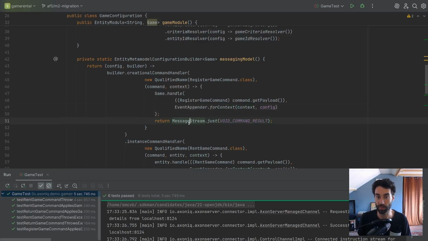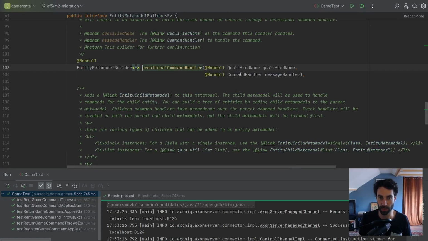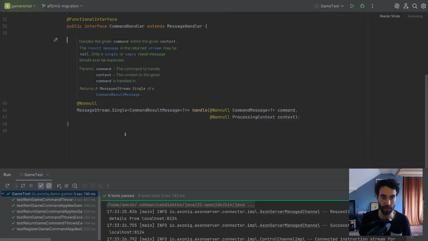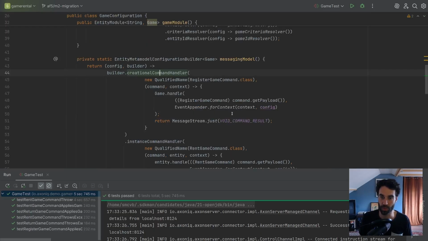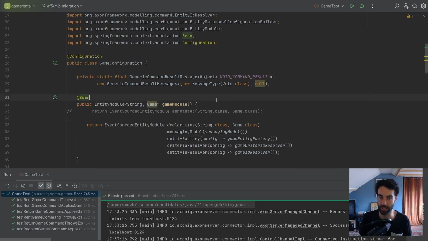The return type is, in all cases, a message stream. This is again one of the components I want to simplify a bit. So we can actually go into it to show the interface. You see that we have a message stream here. We enforce it to be a command result message of whatever. And this is now a bit wordy to do. This is why I made a constant that I just dumped in.